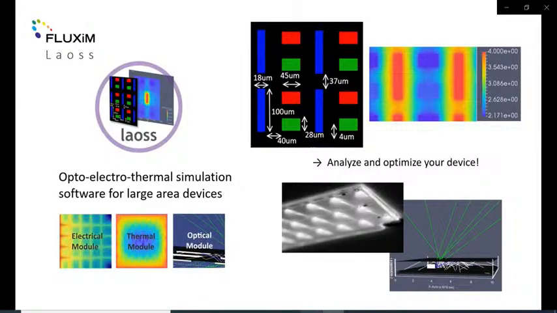So today we have shown you the potential distribution in LAOS simulation for lighting and display applications. The three modules and various examples have been presented to demonstrate the advantages of LAOS.